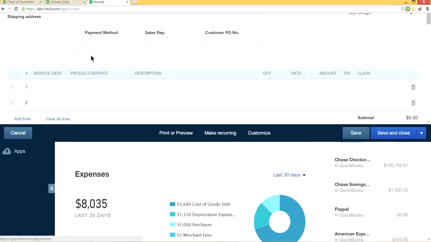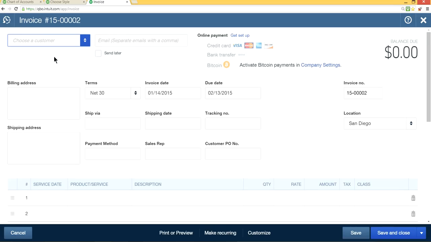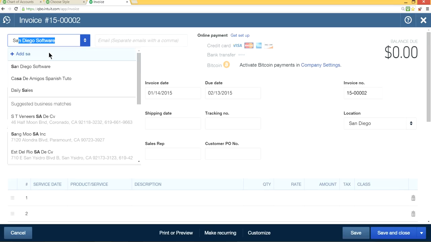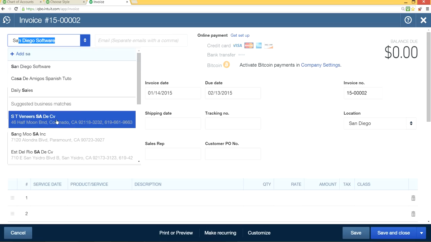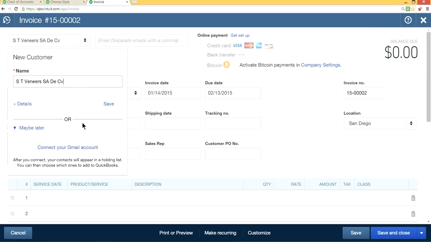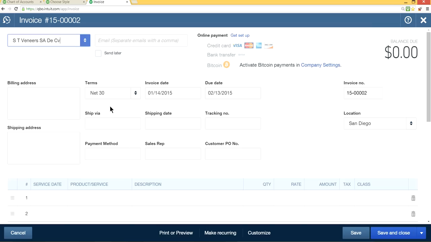Invoice, just say San Diego, right here. See, right here, there's a customer in here. There's another one here in Coronado. SP vendors, SA. It's all public information stuff. So instead of typing all these, just select right here and save it.